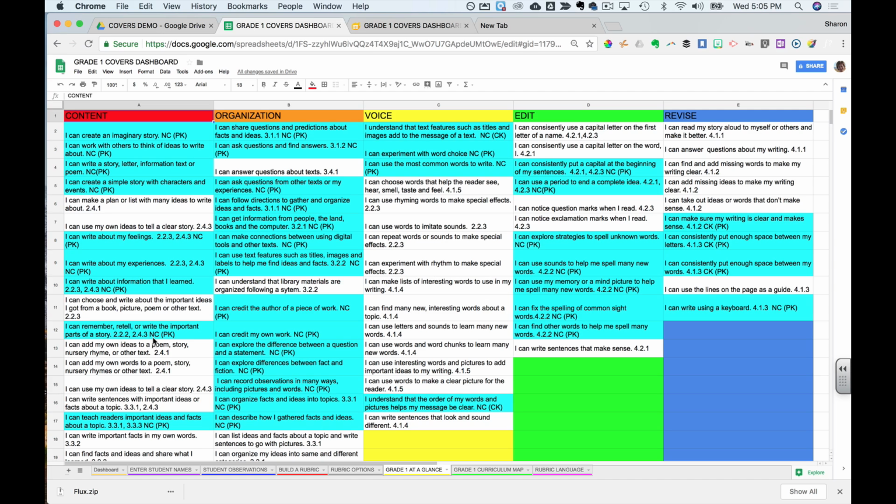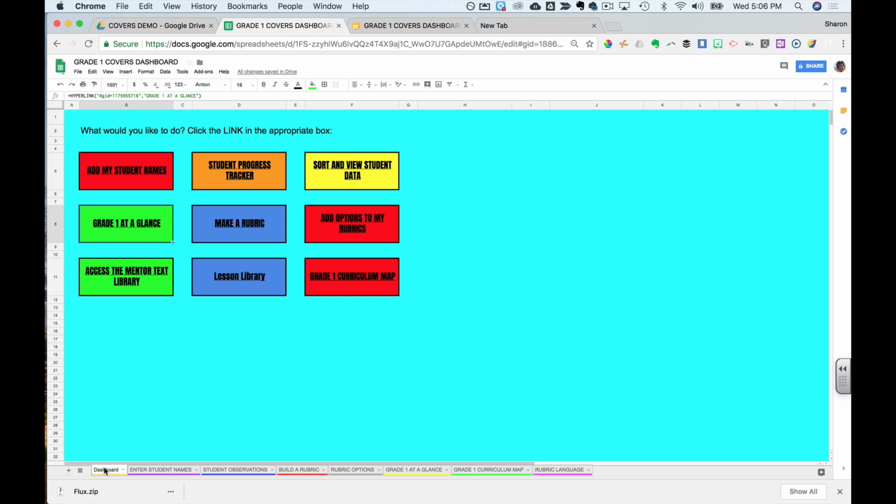Okay, as you're doing that deep dive learning, which writing outcomes can you bring in? So it's kind of that idea. So that's what this was built with in mind, okay? Notice the color coding, and this just gives you a big snapshot of grade 1 at a glance, okay? Let's go back to our dashboard.